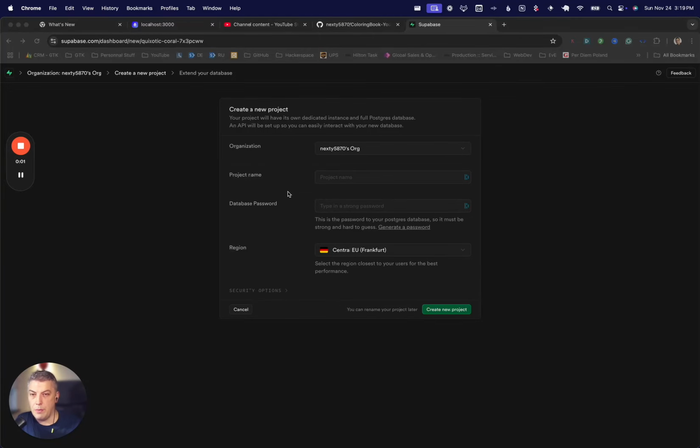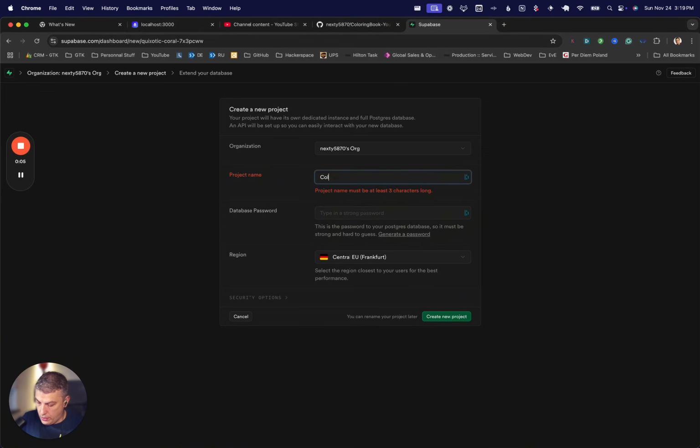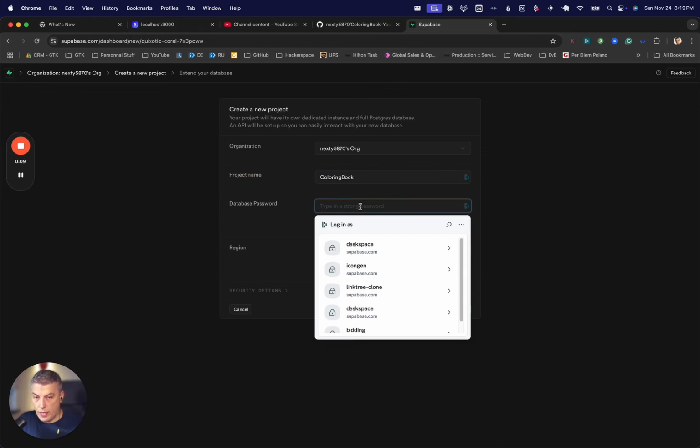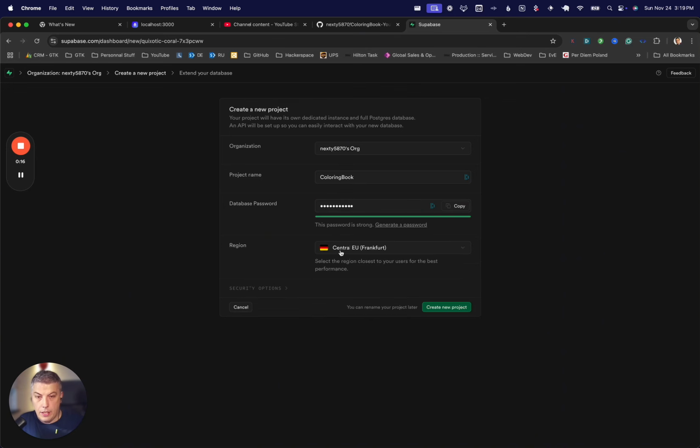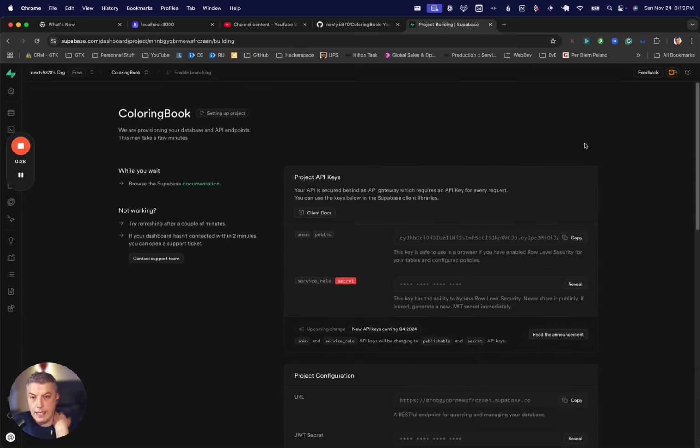All right, here is my Supabase dashboard. This is where you're going to create your new project. In this case, I'm just going to call it coloring book. Enter a password and choose your region. In my case, I'm going to create a new project. I'm not going to save the database. We wait for a minute, and the project is now being set up.